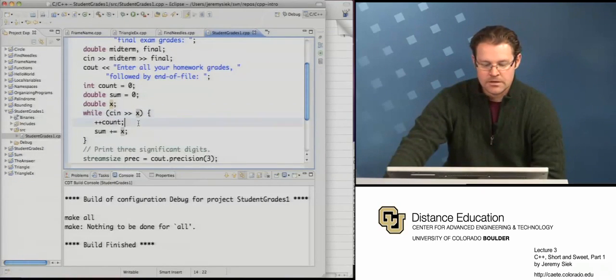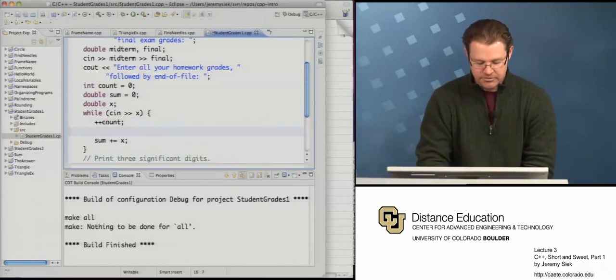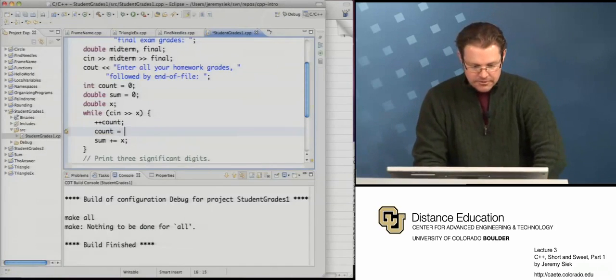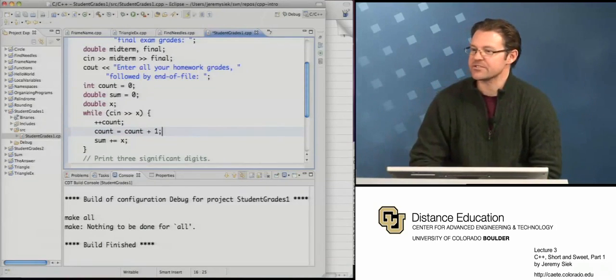Right, and then let's see what happens inside the body. We're incrementing the count. I think this is a new kind of expression that you haven't seen before. It's this plus plus operator. And that is equivalent to count equals count plus 1. So it has the same effect.